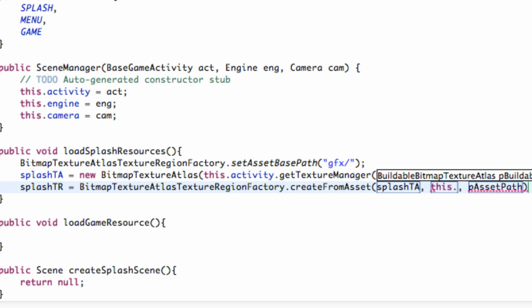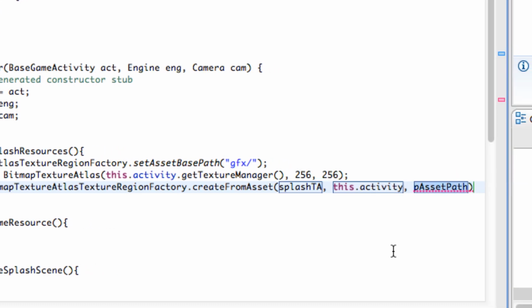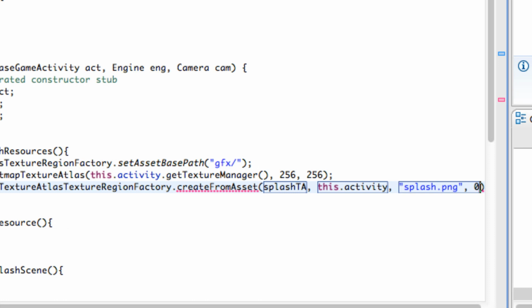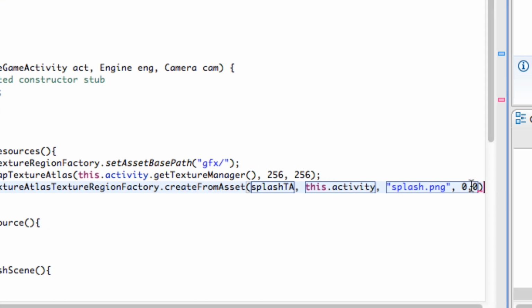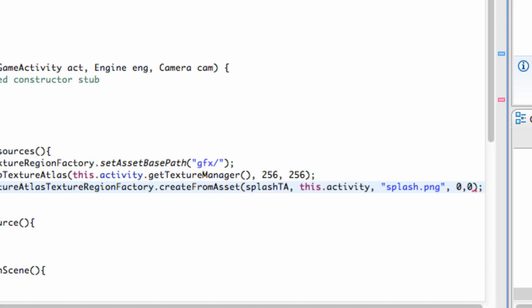In the previous tutorial we said this. Again, for the same reasons we couldn't type just getTextureManager up here, we need to relate to the activity that's being passed in instead. So again, we can say this.activity, which is our class variable. Then we need to set up what image we want, so we're going to say splash.png because that's the image I added, and maybe the position, which will be 0, 0. We don't really need to put that, but again, it's good practice to get into.